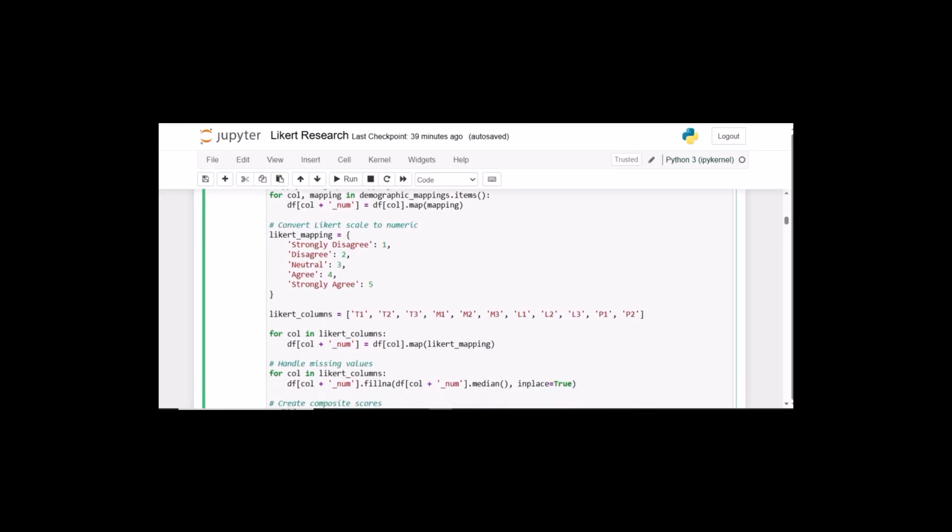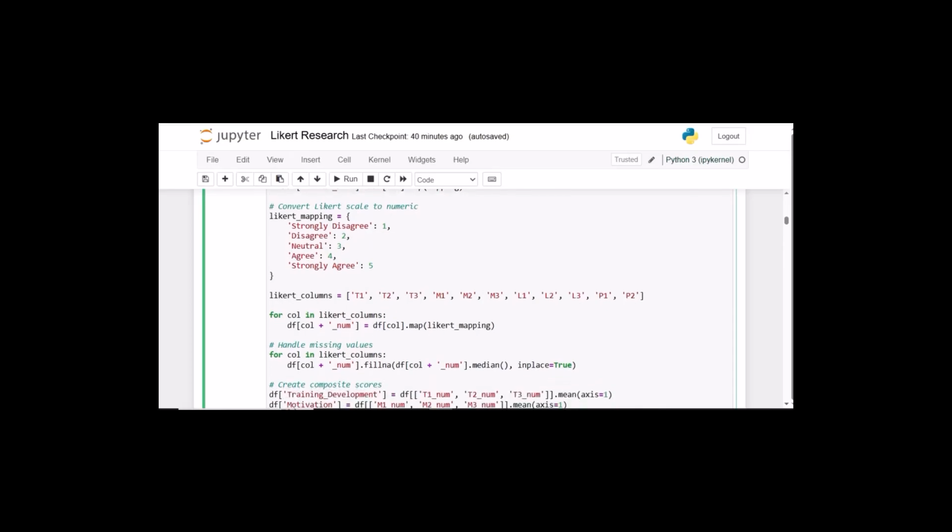Also, we go further and handle missing values. If there are any missing values in the data set, we fill them with the median. You can use the mean if you want, but median is okay, with inplace equal to True. Now we have handled missing values, so that we don't have too many missing values like we saw before. We handle them by replacing them with the median of the data, because now we have converted them to numbers, no longer strings or characters as they were in the data set.